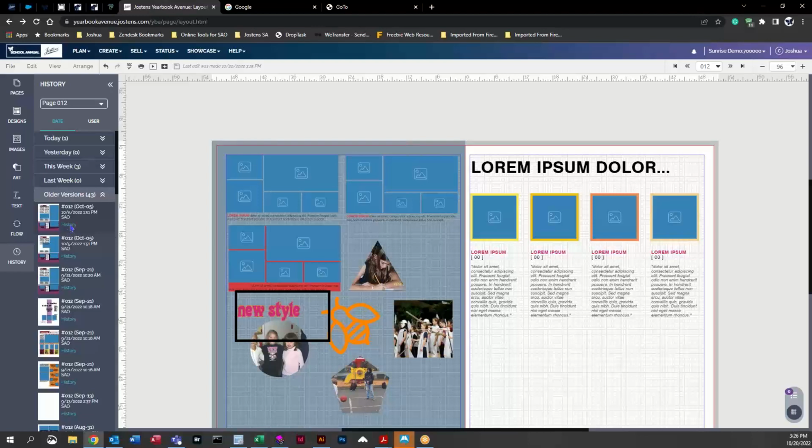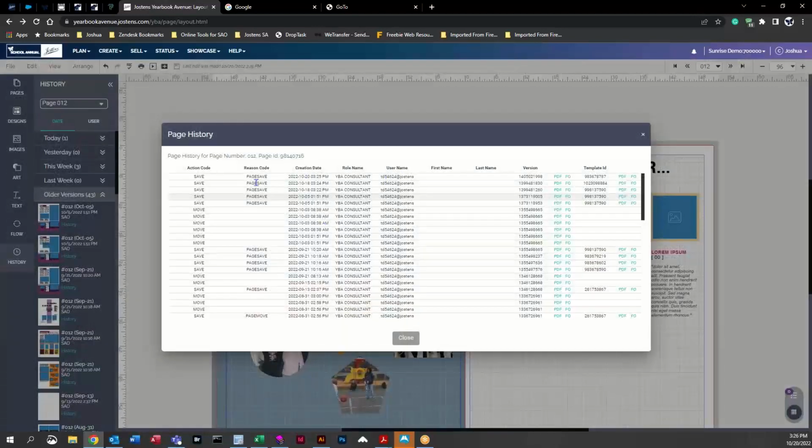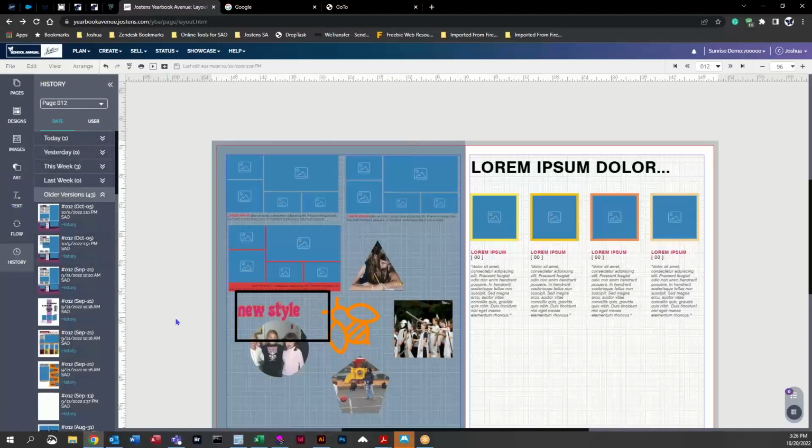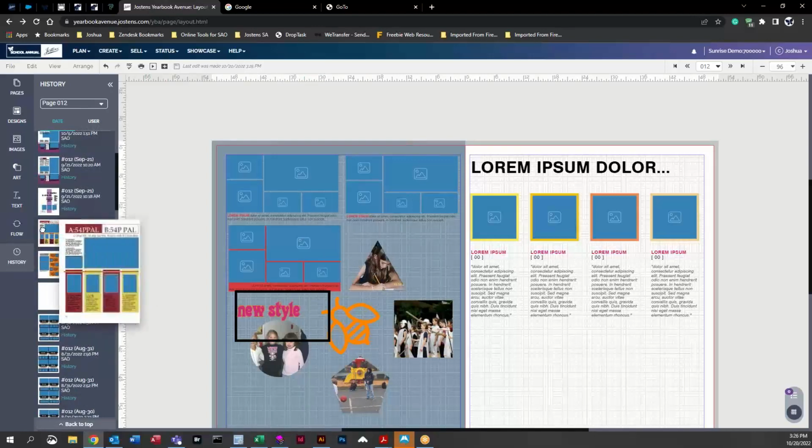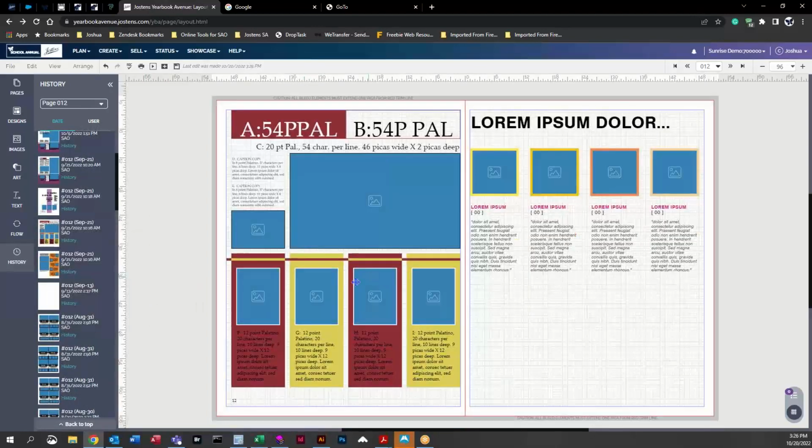Here you will see the word history. If you click on it, you will see a history of everything that's done on this page. And you can see what was done. You can actually see who the user was, as well as the time and date that the action took place. At any point you need to pull something from your history, all you have to do is click and hold, and then you can pull it onto the page.